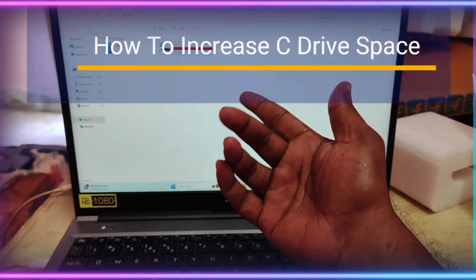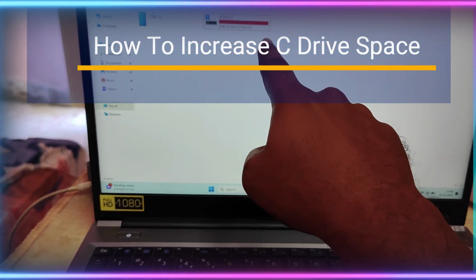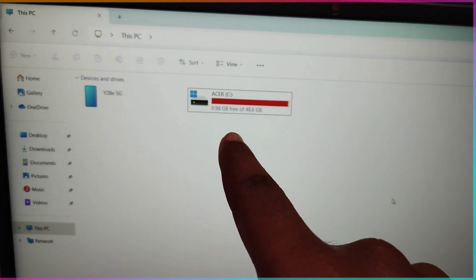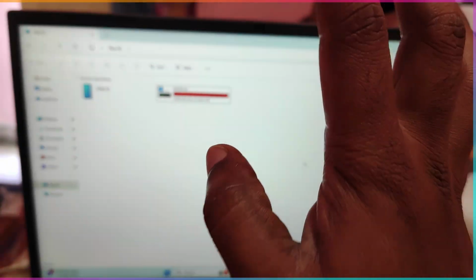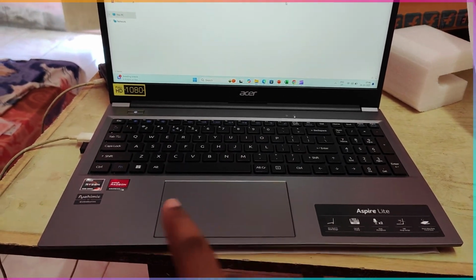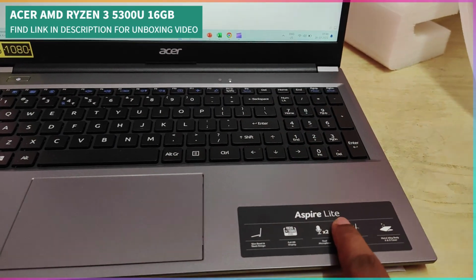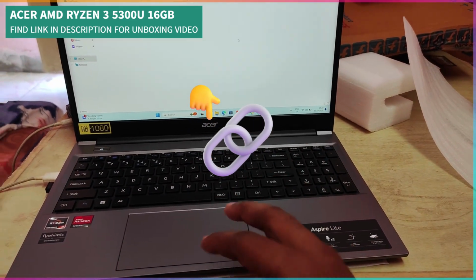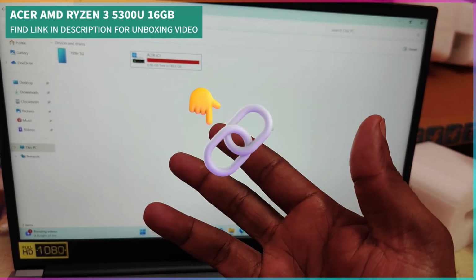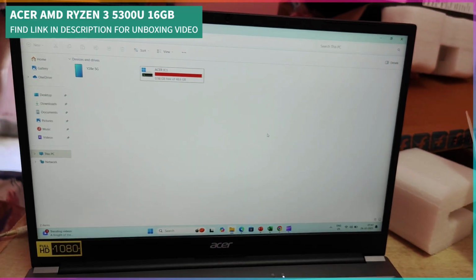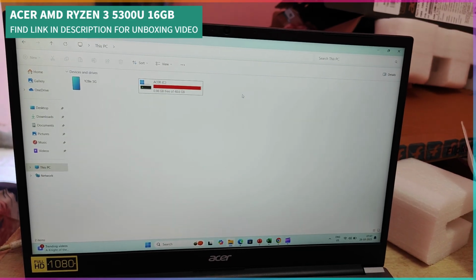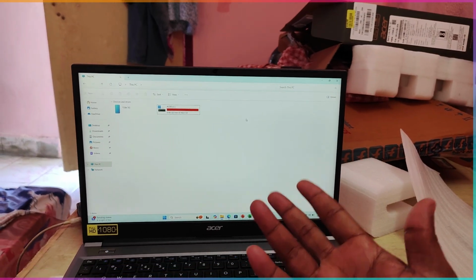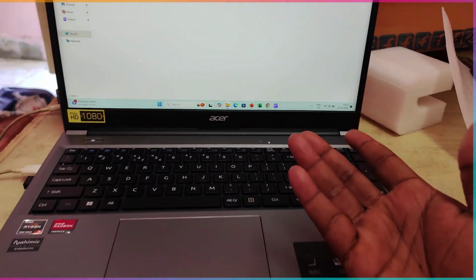Today in this video, I'll try to fix the issue if your C drive on the laptop is showing a red cross mark, and you can see here 0.98 GB free of 48 GB. This is a 512 GB SSD laptop, an Acer Aspire Lite AMD Ryzen 3 laptop, which is a brand new laptop, but the user tried to partition it and got this issue: the C drive is filled up and there is no other drive, only 48 GB is showing up here and all the other GB got unallocated. How can you fix this issue?